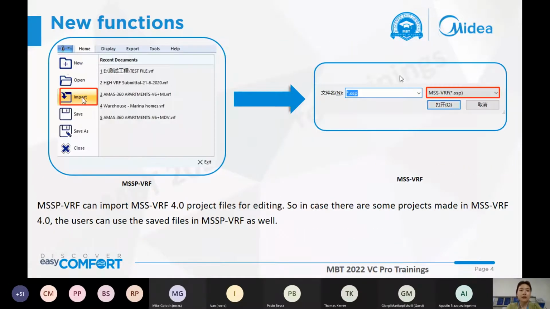Okay. Next, we have mentioned we have the old version selection software. So what if the end user has older files made from the old version selection software? MSSP VRF can import the older selection software's project files for editing, in case there are some projects made by the old version.